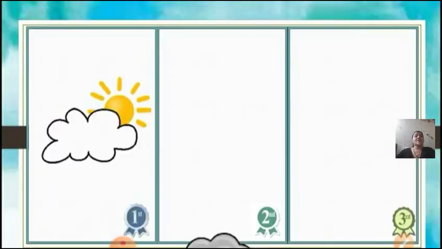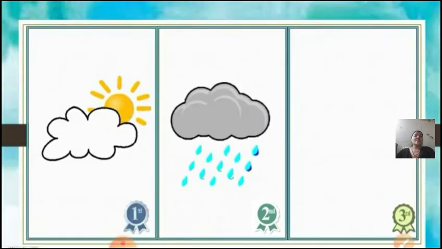Now children, look at this picture to make you understand. Just pay attention. Here we can see a sun and a cloud. This is the first sequence, so what will be the next after the cloud? Now it is white. Then just see, it becomes black and then it starts raining.